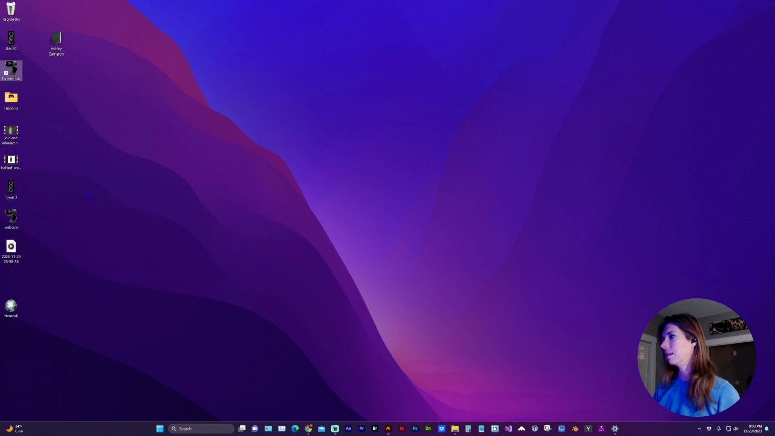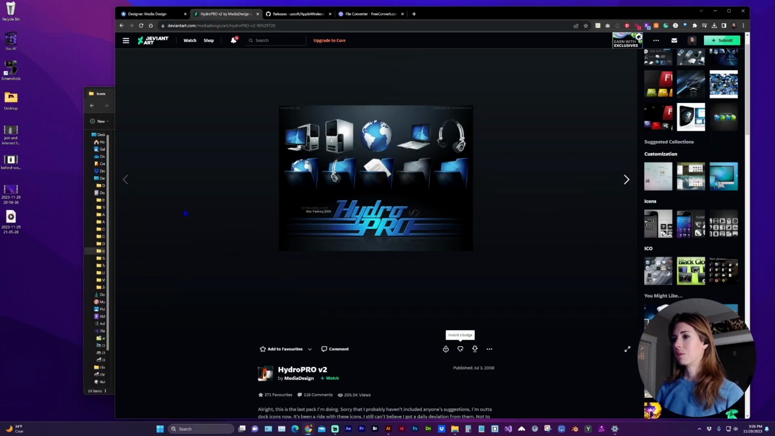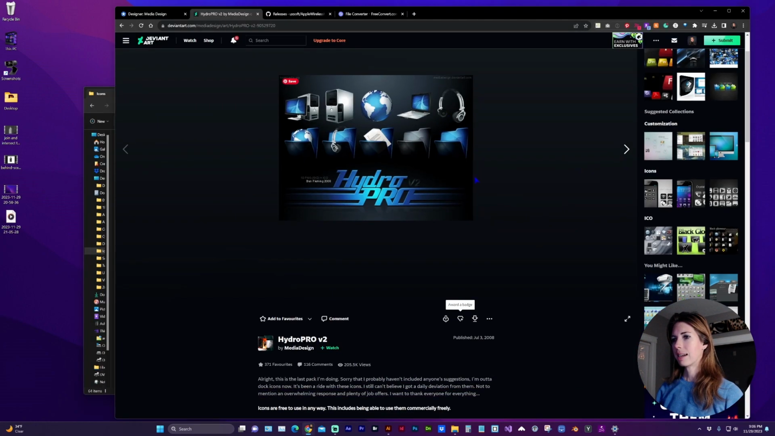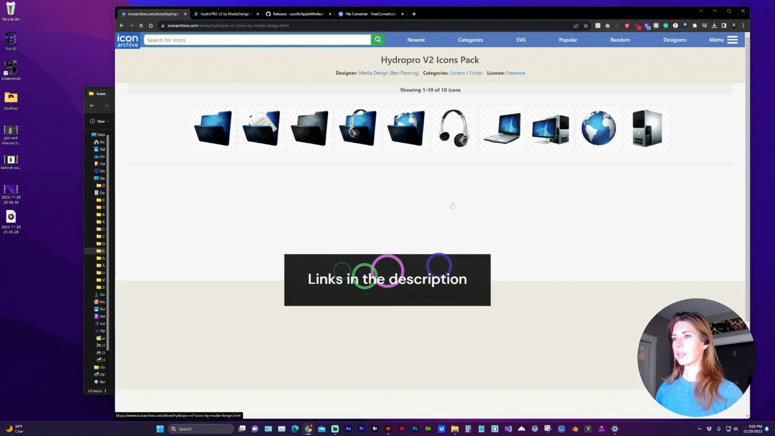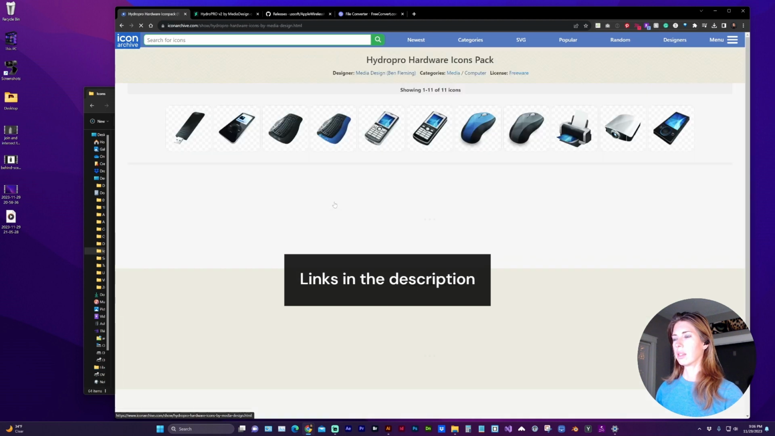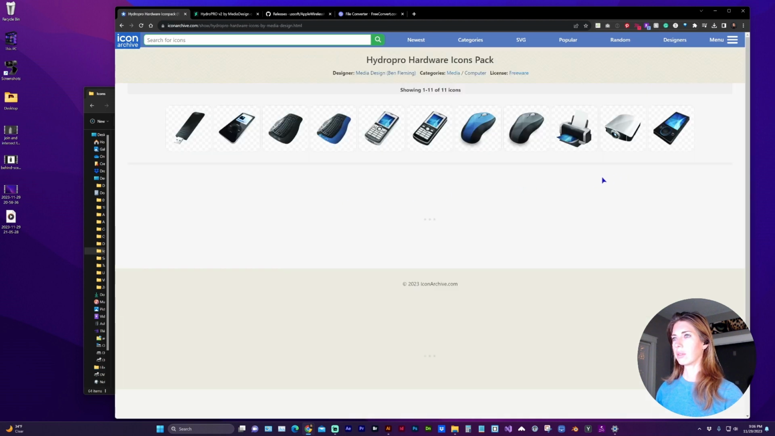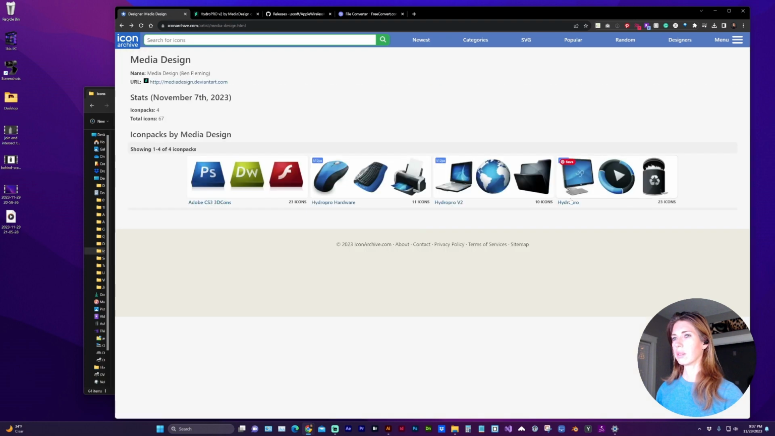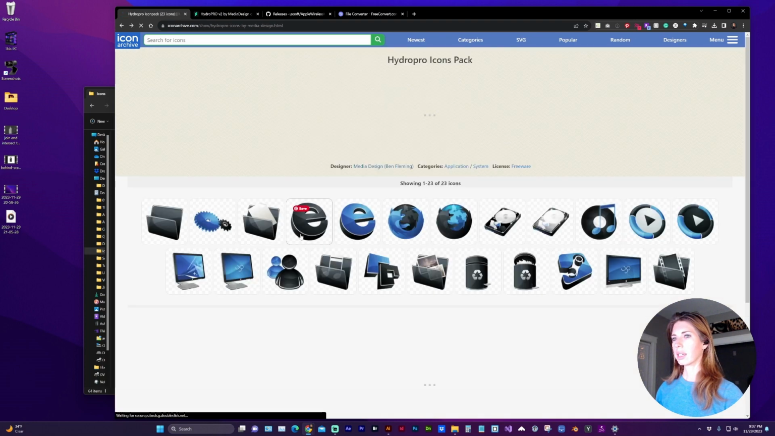So that's kind of fun. I do want to give props to Media Design. He designed these icons in '08, and I think I found them around 2012. Here's the Hydro Pro V2. And if you have any printers or keyboards, you might want to take a look at those.